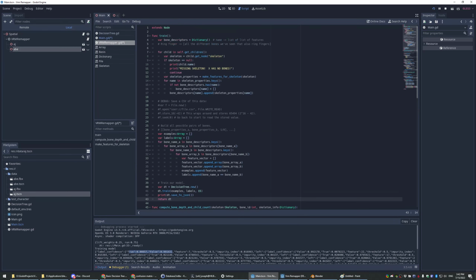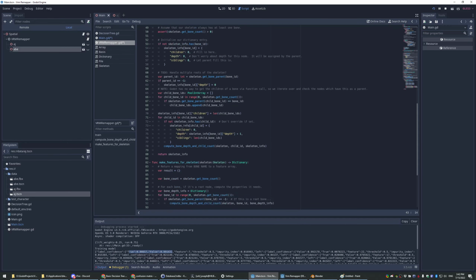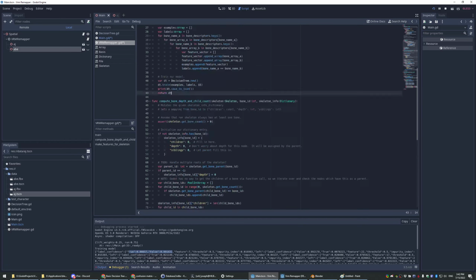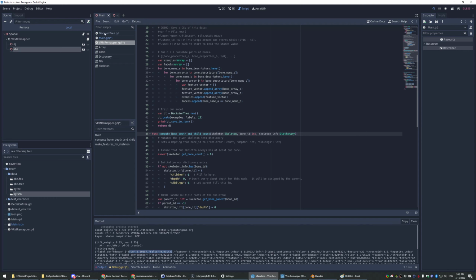I think the only files that people will need after this is all said and done is the make features for skeleton method, the compute bone, and then decision tree. And then if you just paste all these into one file, it'll map things together. And that should be it.